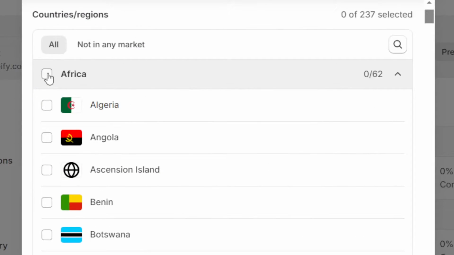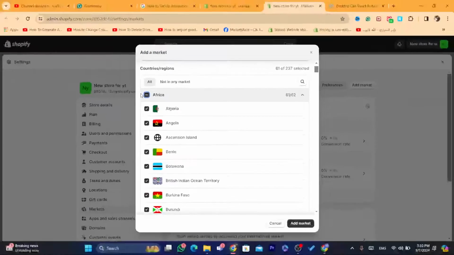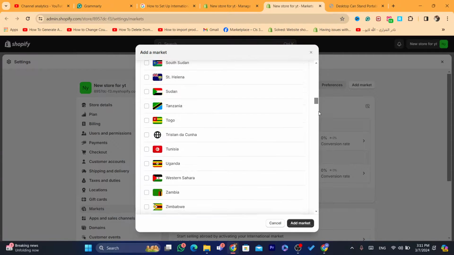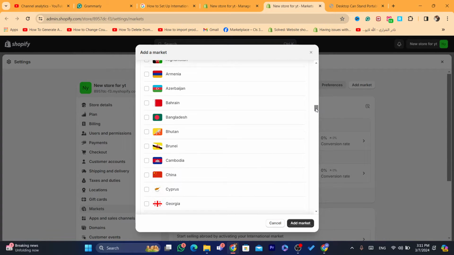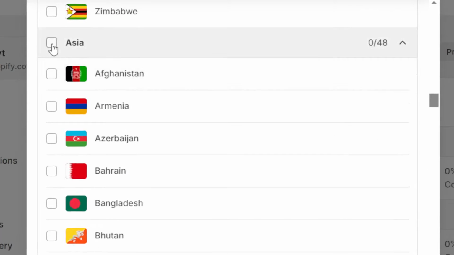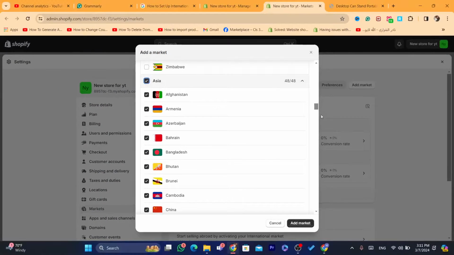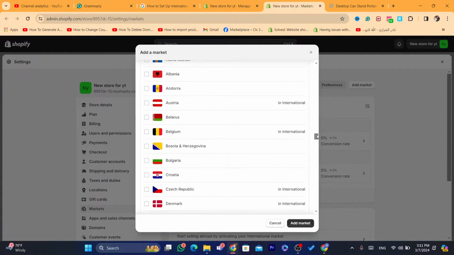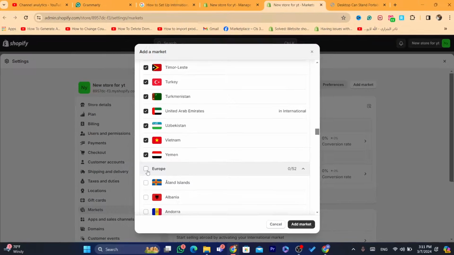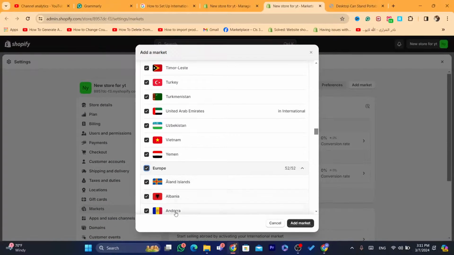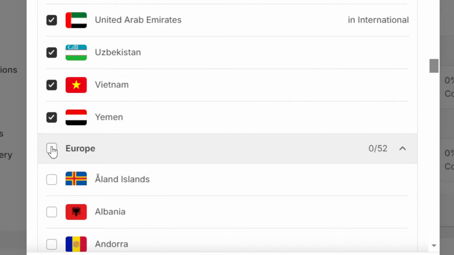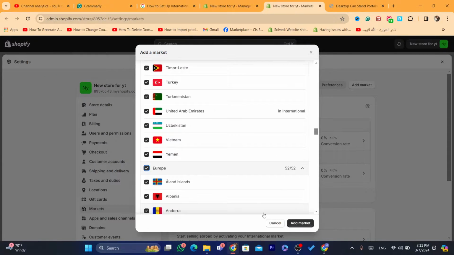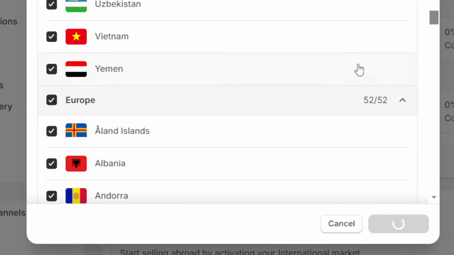You can select all countries in Africa, you can select only a few countries in Africa, you can select, for example, Australia, you can select Asia countries, all the countries in Asia, you can do that. Or you can select all countries in Europe. You can do that by checking Europe and it will select all countries in Europe. If you want, you can just select a few countries in Europe that you'd like to ship to. After you are finished, click on add market.